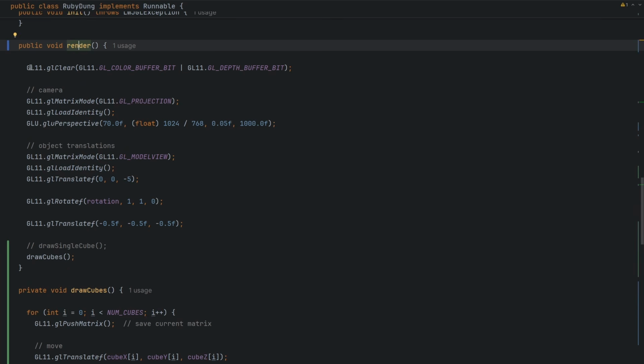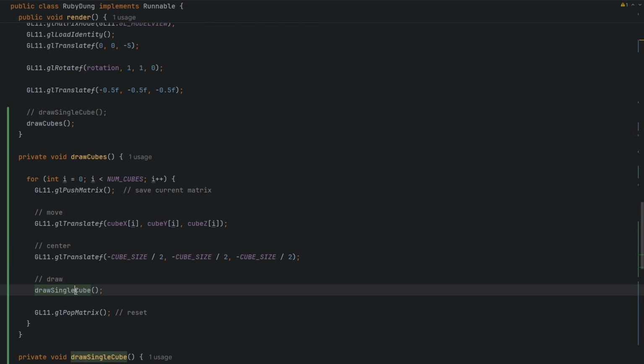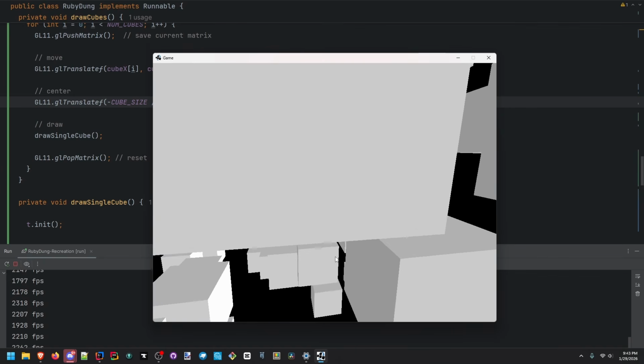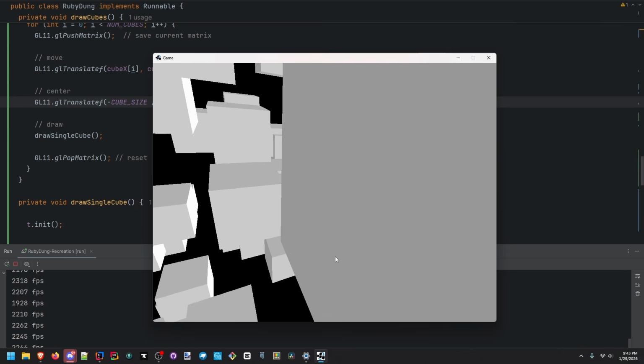And then during our render method, we clear the screen, we set up our camera, set up our object translations, and rotate the entire scene. And then we call draw cubes, which should be drawing multiple cubes at different positions based on a translation. So let's run this code as is. Now we're in the middle of a bunch of cubes. We're still hitting about 2,000 frames per second and going over that sometimes.